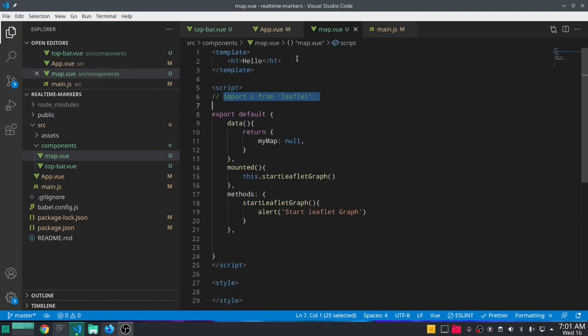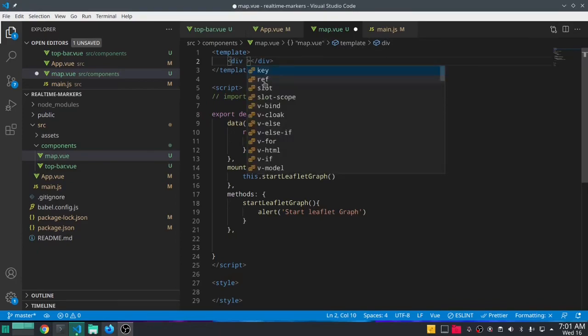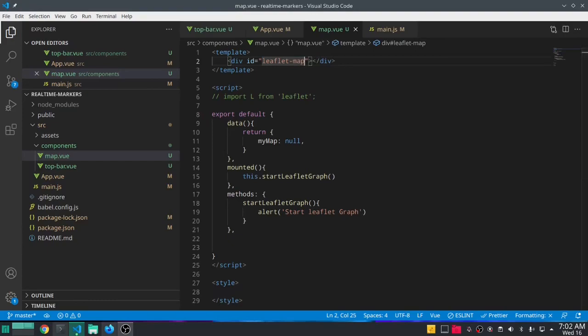Now that we have this setup, we need a div that actually represents the leaflet graph. Right now, it's just going to be an empty div, but through JavaScript, we'll add the leaflet map to it, the interactive map. And we're gonna give this an ID of leaflet map. Yes. Let me make sure that this is right in my reference code. Yeah, that looks good.